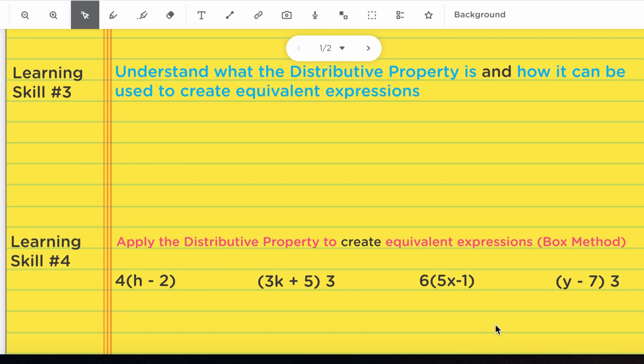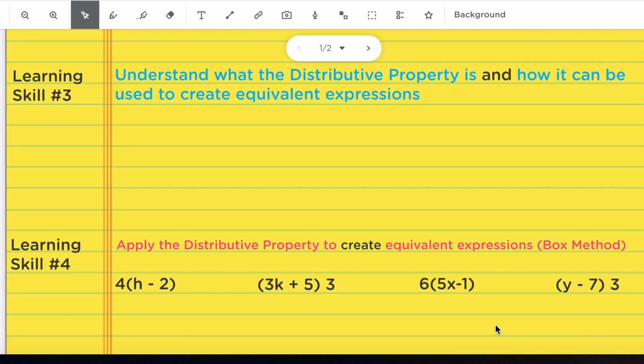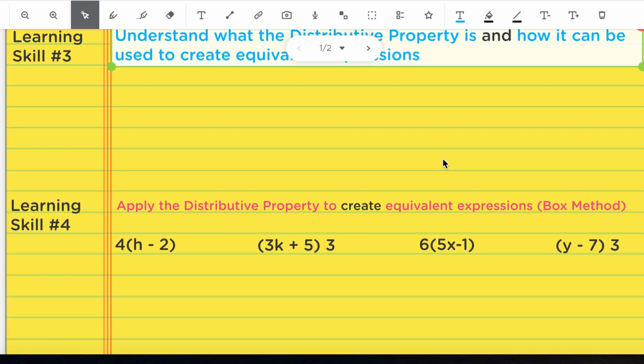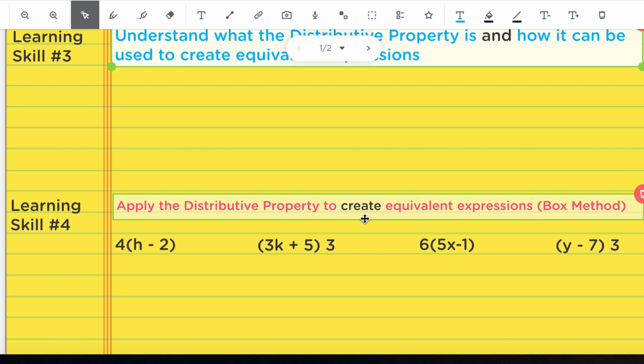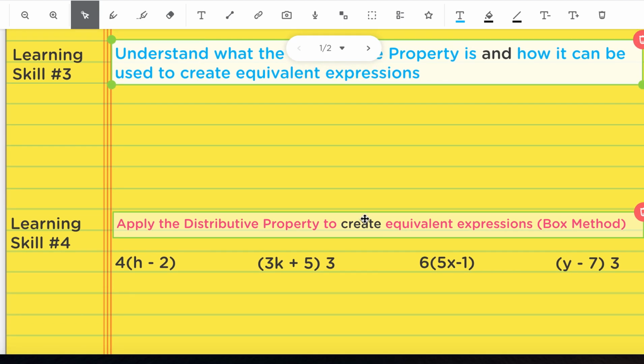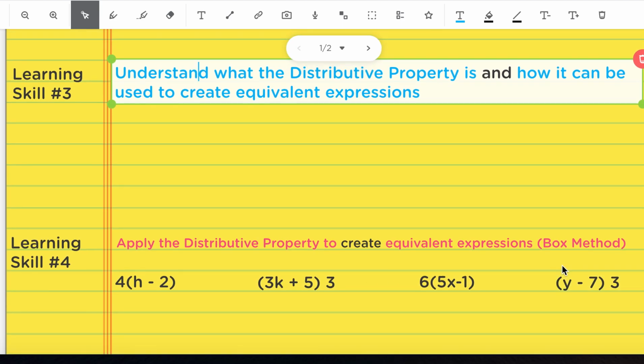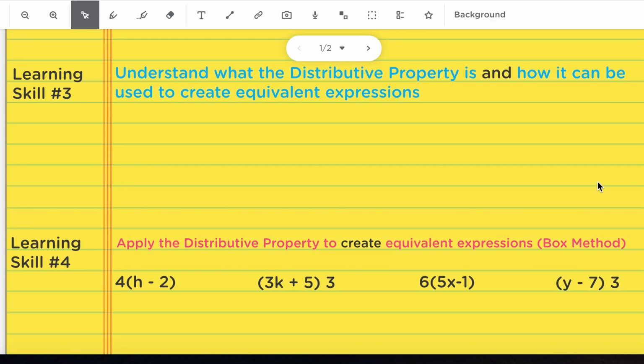Good. Now that you have done that, go ahead and write down what you see in turquoise, in red, and in black. So you're going to write down, understand what the distributive property is and how it can be used to create equivalent expressions. And I also want you to write down, apply the distributive property to create equivalent expressions, the box method, and you're going to copy down these 4 problems. So go ahead and do that on your paper. You have 2 sections to do, and you can go ahead and pause it until you're done.